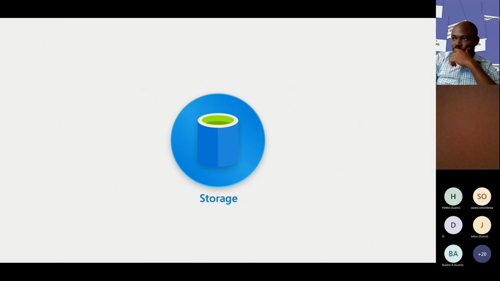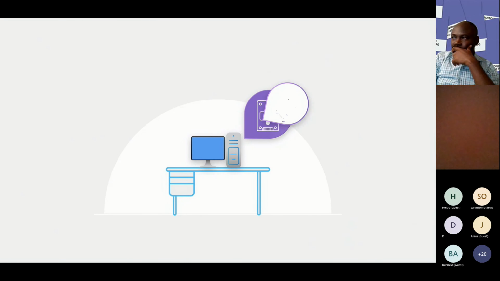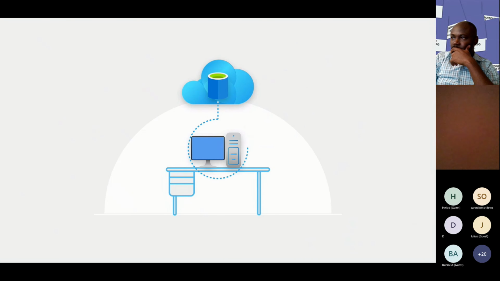Storage is the volume of data you can store on your computer. A traditional computer has limited hard drive space. Over time, you may have to run out and buy another hard drive to store more data. With cloud computing, you can request more storage as you need it.